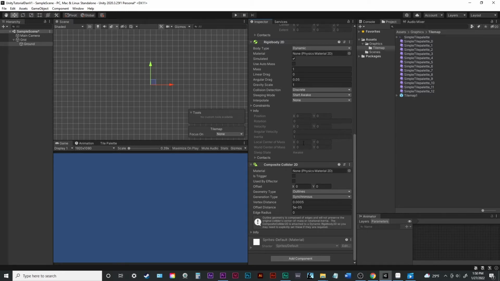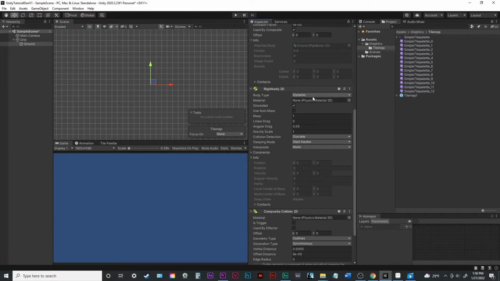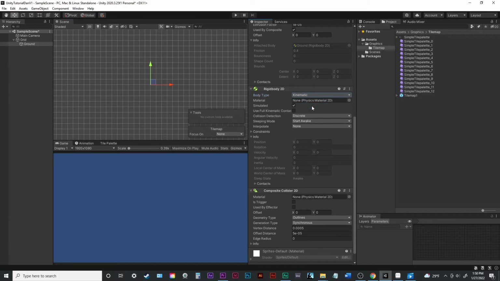And then from here, we're going to make some adjustments to the rigid body. So under the rigid body, under body type, under dynamics, select that, and we'll change that to kinematic. So that way when the player bumps into the ground tile map, it won't move it.